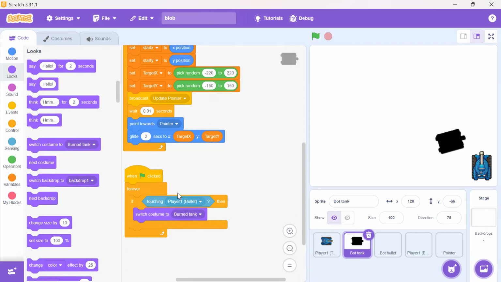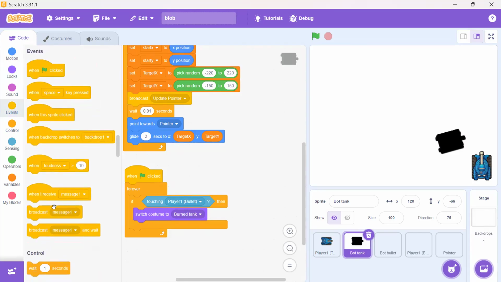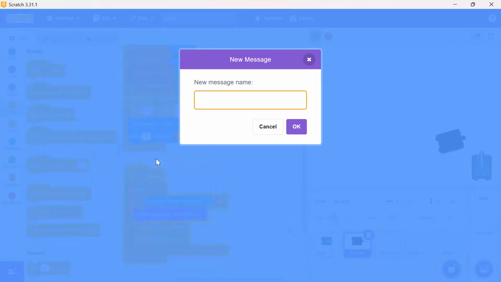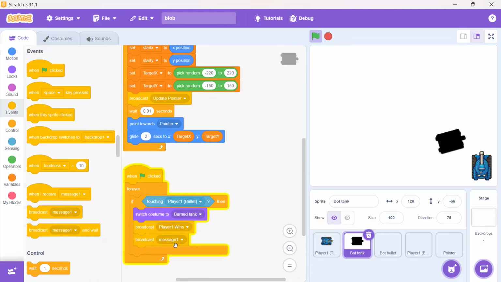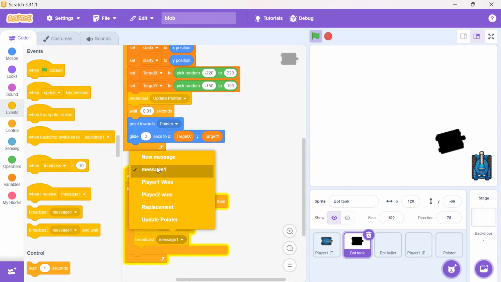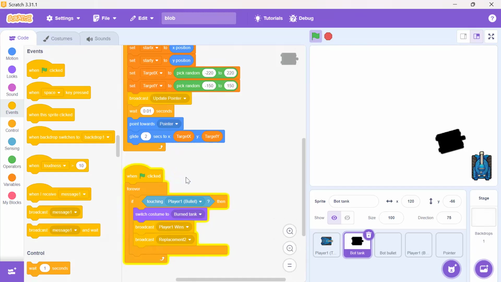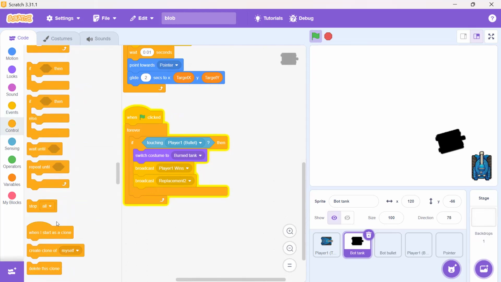Now as you see, this changes. Now we're going to go back to events and broadcast two messages, just like we did for the other tank. The first one's going to be a new message, and call this one player one wins. And the second one is going to be the same thing, instead replacement two. This is going to be the bot one. Now go back to control and do the same thing we did for the other one: stop other scripts in the sprite. Now here's when stuff starts to get nearly the exact same.